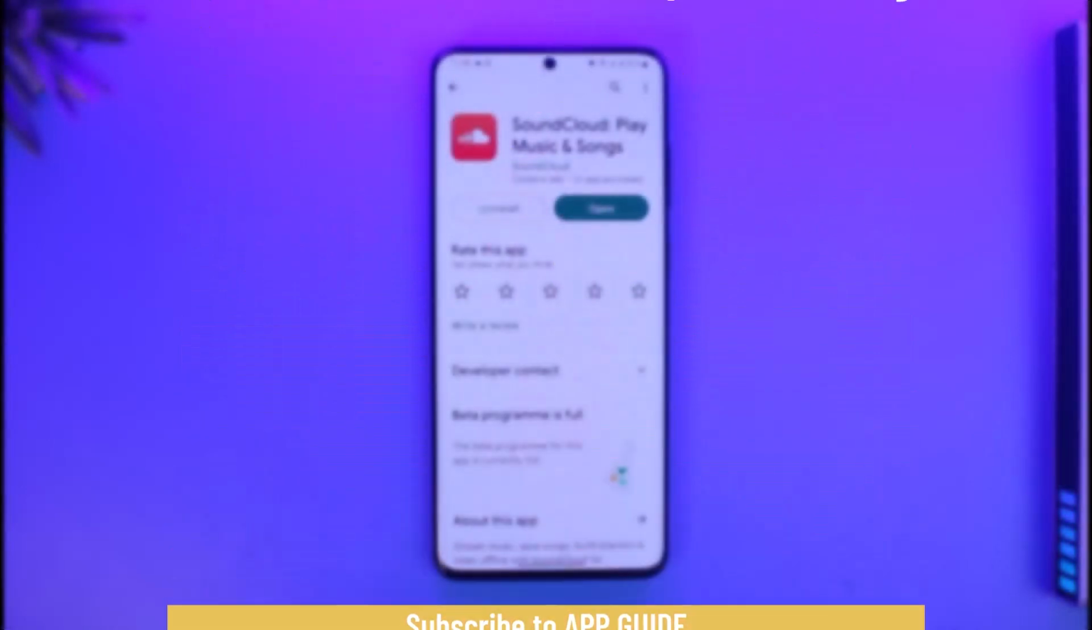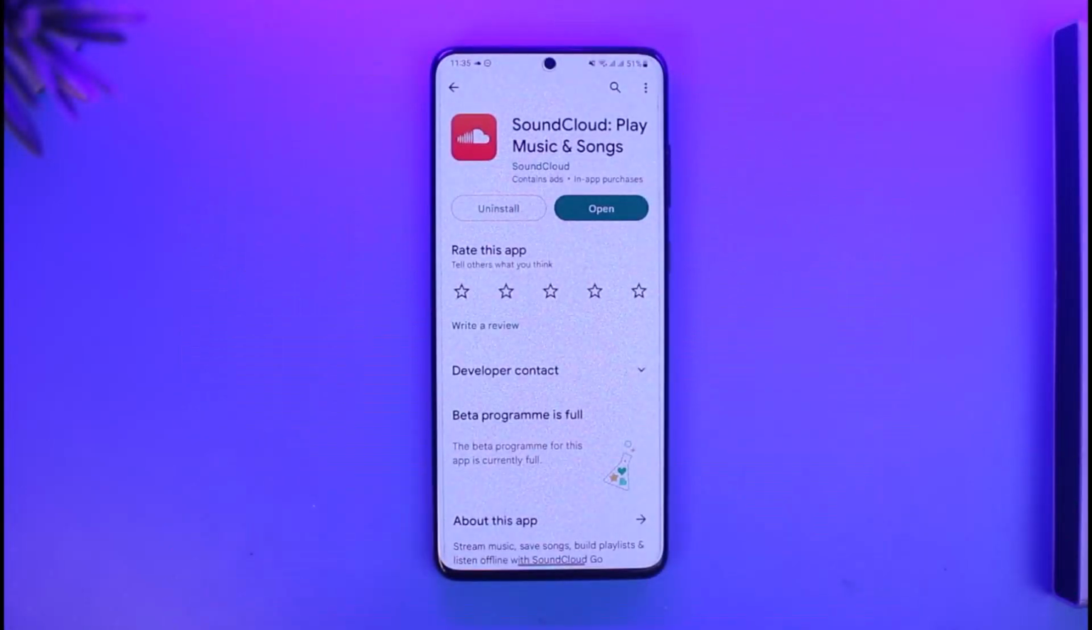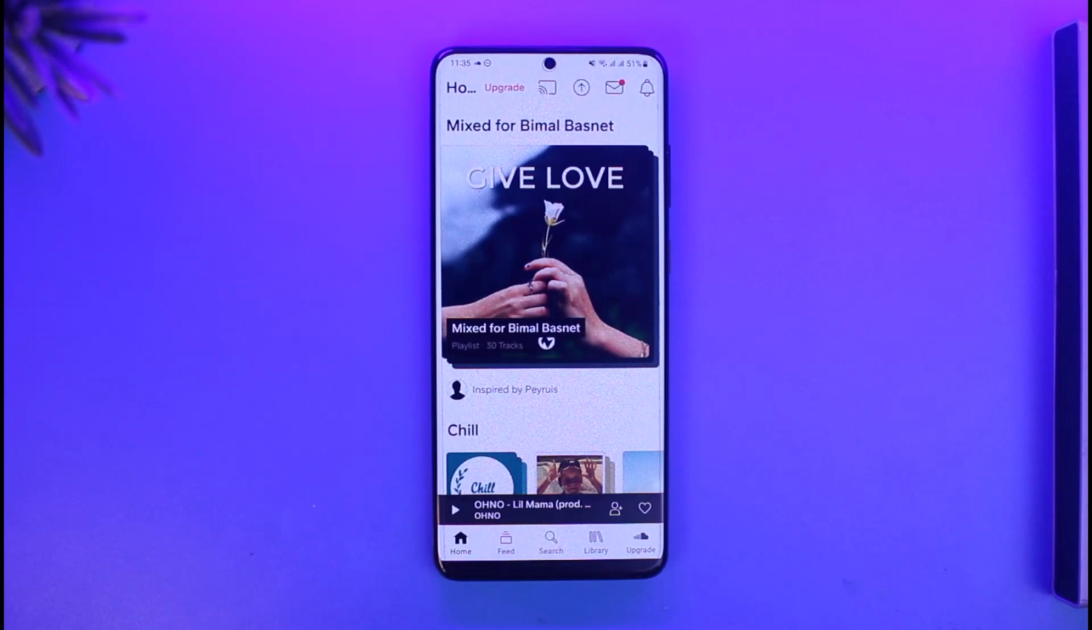In this video I will guide you on how you can repeat a song on your SoundCloud app, so make sure to watch the video till the end. If you want to play just one specific song on SoundCloud without having to play the others, you just have to open the SoundCloud app on your phone.